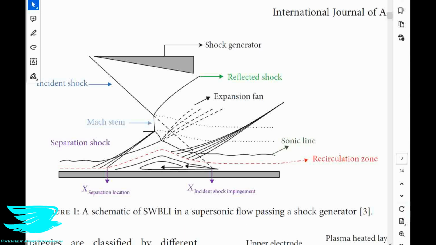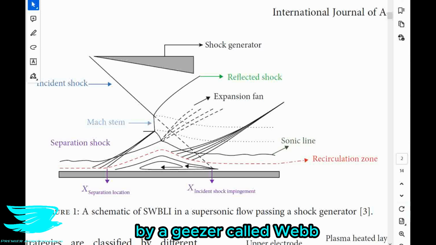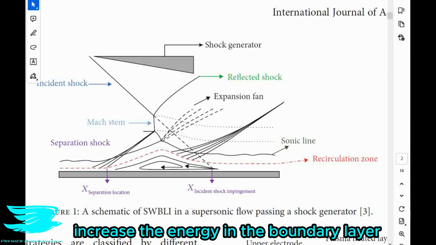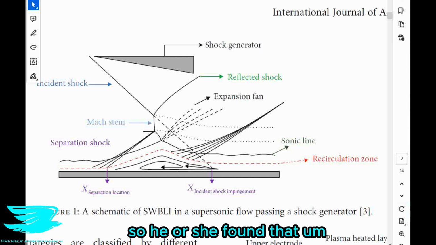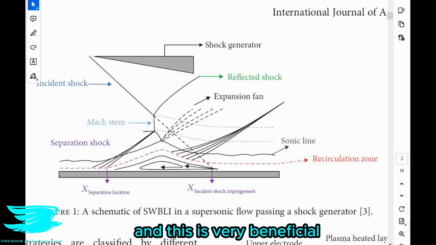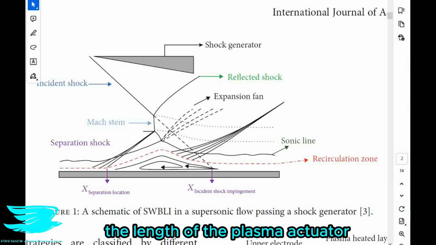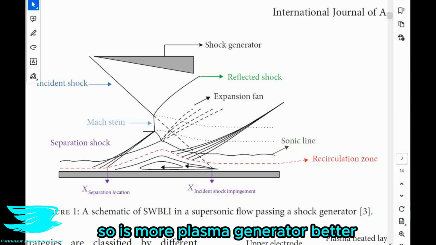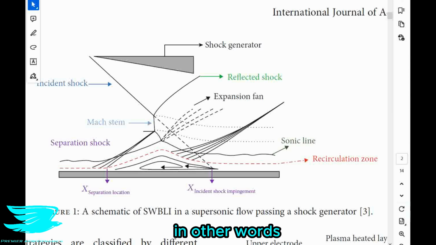And the authors detail another study by a geezer called Webb, and apparently this study showed that a plasma actuator placed upstream of the shocks increased the energy in the boundary layer and reduced the separation length. So he or she found that plasma actuators can positively affect the boundary layer, and this is very beneficial. So in this study, the authors are focusing on how the length of the plasma actuator affects the separation length and shock position. So is more plasma generator better, in other words? Should you have a longer one, a shorter one, what?